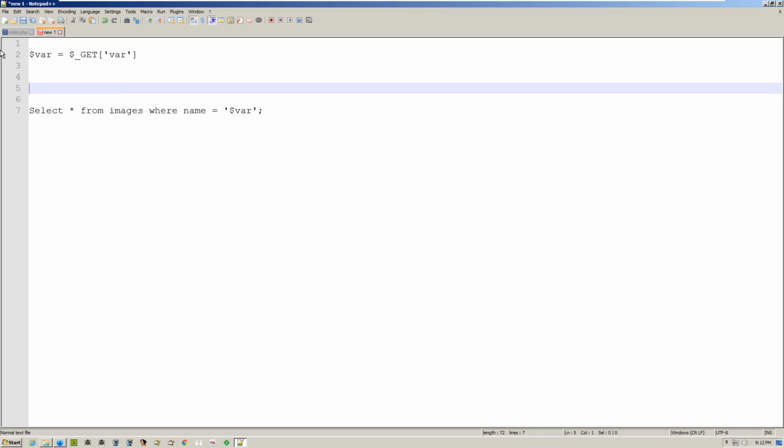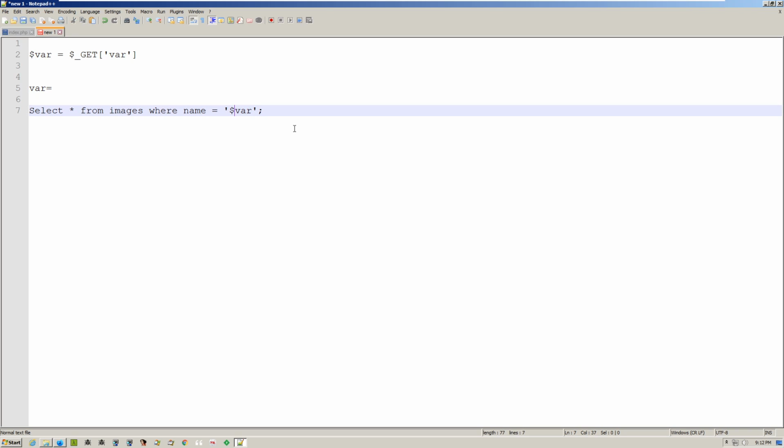If the user provides the var as something like junk code here, and we replace it, we will get an error because the query is not what it expected. So we can inject here.